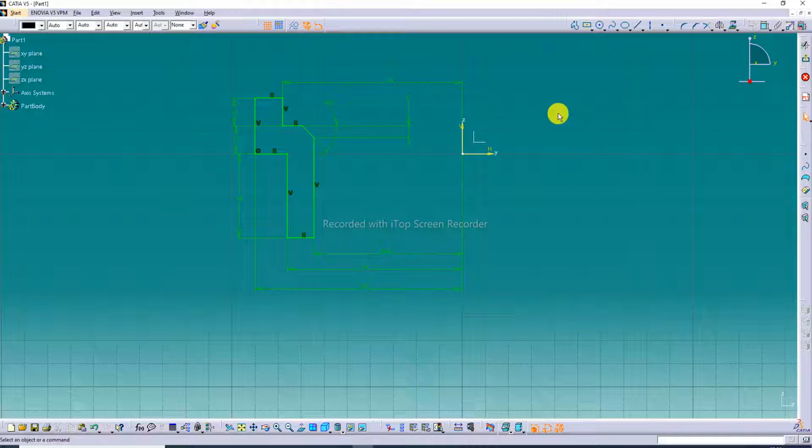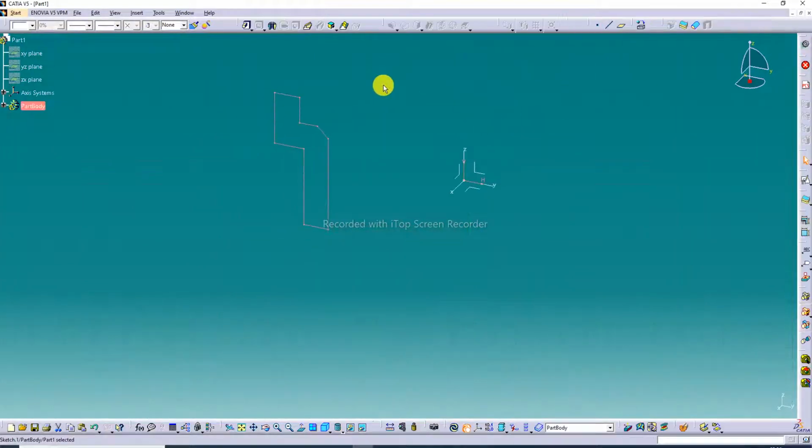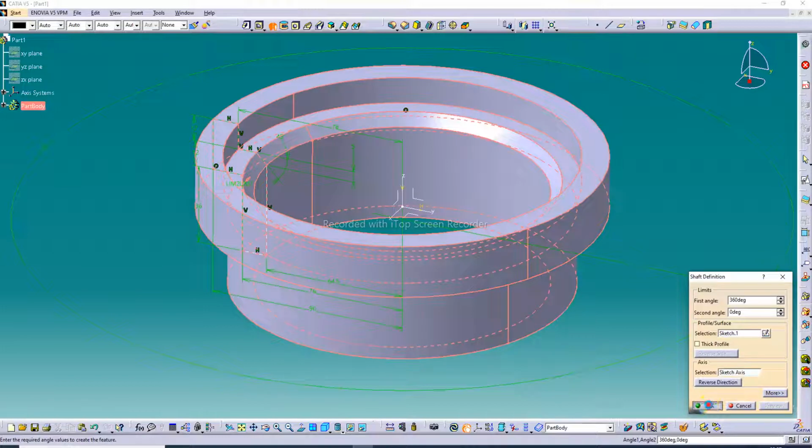Okay guys, the whole body is green, which means the body is fully defined and all dimensions are right. Now draw an axis, because this body is a revolution about this axis. Click exit and use the Shaft command. This body revolves about this axis, and the preview is showing here, which is correct.